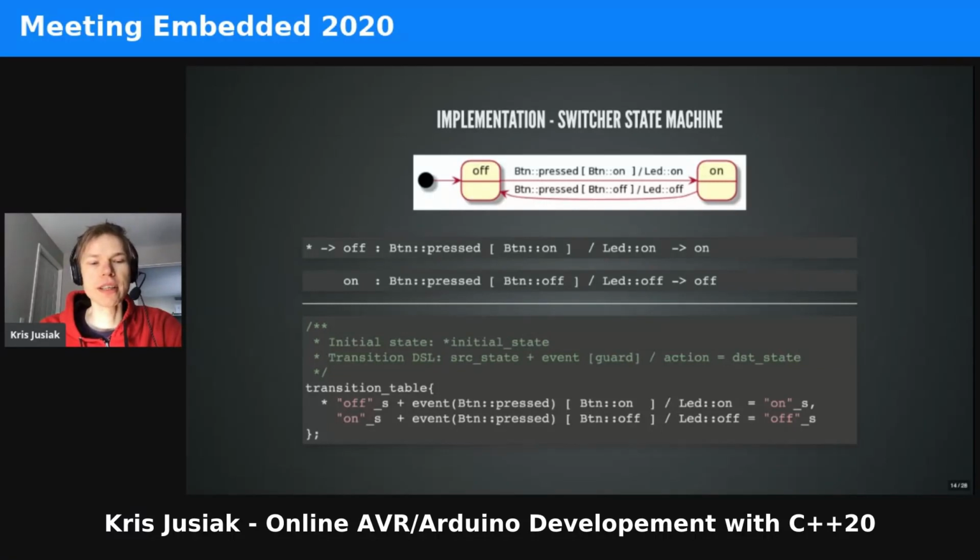And you can see on the bottom that the C++ implementation using the SML library is very similar to the one on the top, which is great because we can leverage the same kind of approach towards both. You can see that the star is the initial state. After that, you have the off state, event, guard, and action. So I hope that makes sense because I'm going quite quick. But the point here is that it's super easy to implement state machines. And instead of having global variables which you try to follow everywhere, you can just have the flow in the state machine instead.